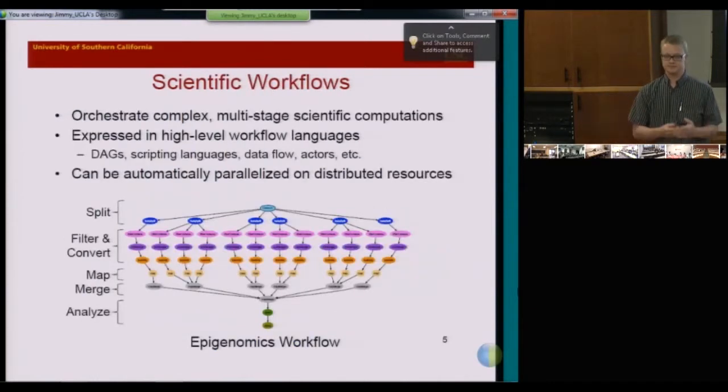So what are scientific workflows? They're tools that orchestrate these complex multi-stage scientific computations. And they're expressed in high-level workflow languages. There are a lot of different workflow languages depending on what workflow management system you're using. The one that I work with, Pegasus, uses directed acyclic graphs, and I'll show an example of a DAG in a second. There are scripting languages, data flow and control flow representations, actors, and a lot of others. It just depends on what workflow system you're working with. And one of the key things about these is that they can automatically be parallelized on distributed resources.